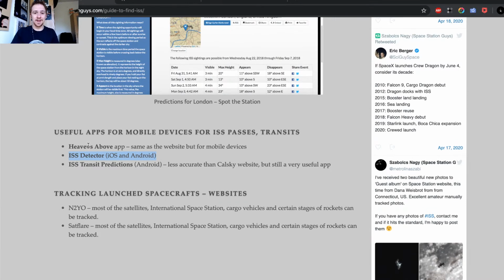Heavens Above application has an ISS section, and that ISS section will show you all the flybys. The ISS detector is probably better if you do photography as well, because there are some little eye icons, in small, medium and large size, and the larger the eye icon is in the middle of the app, it means the overall illumination of the International Space Station is better.